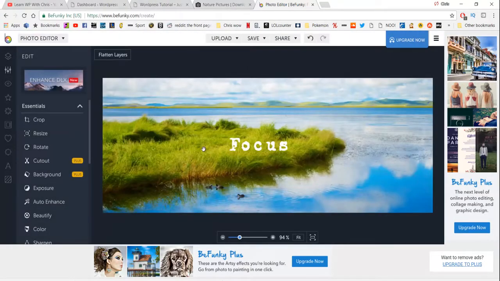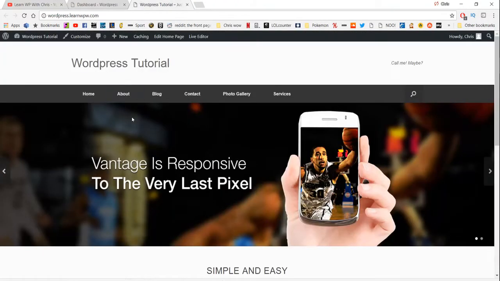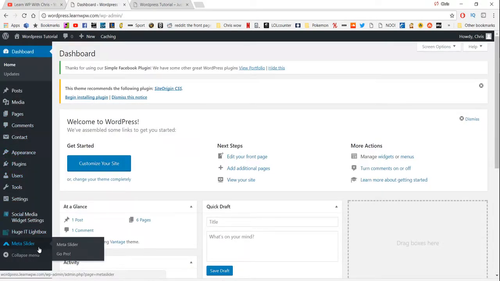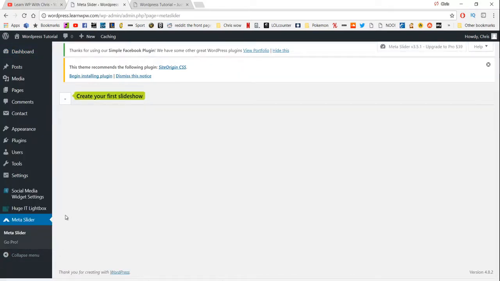Right then, once you've got your images and you've edited them correctly, if we just close all this now, this is where we're going to be changing. So if we go back to our dashboard, and here where it says Meta Slider right at the bottom, just click on that. And here is where it says create your first slideshow. That's exactly what we're going to be doing.